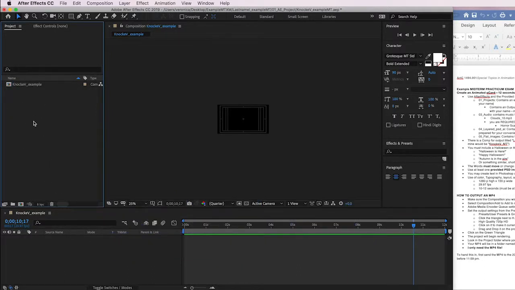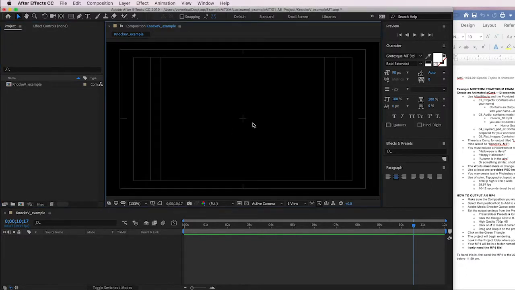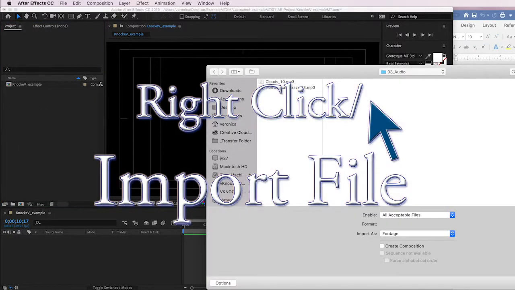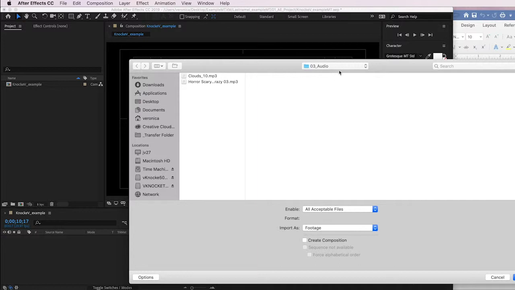So there's nothing in here. It's just an empty file right now. And I'm going to import my files. So I'm going to go import file. Now remember, you can always import the files directly if they're footage.